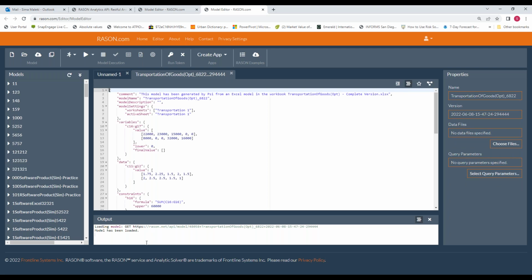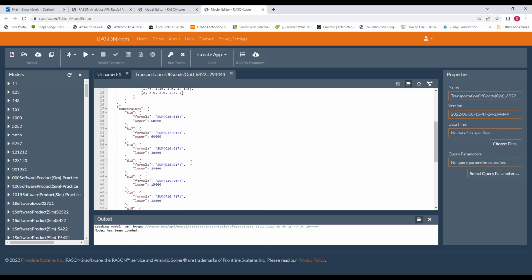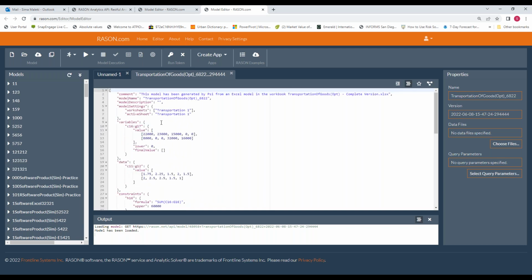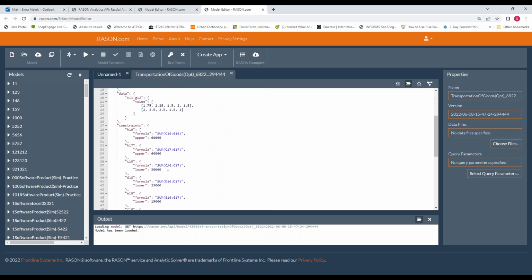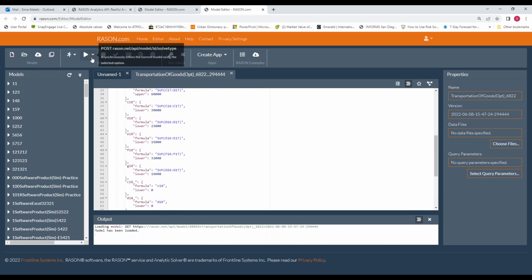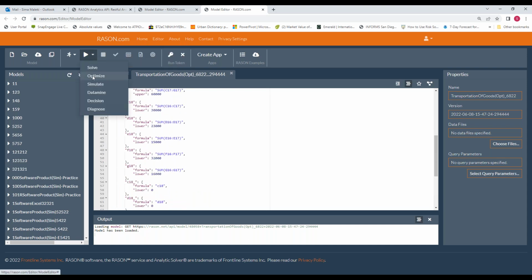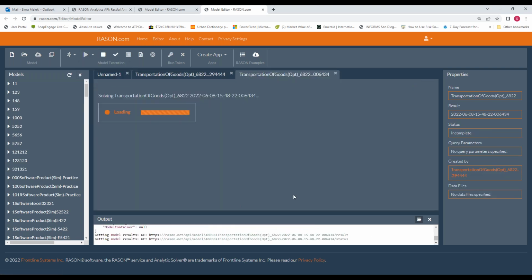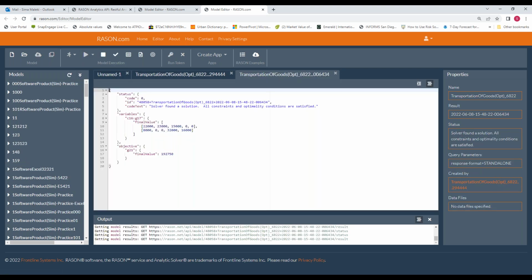Now, the client that can talk to this backend server could be a web browser, Excel for the web, a Power BI dashboard, a mobile application, or rason.com. Again, you can see the model is automatically translated for you in JSON syntax. Here is the model. Everything is automatically translated. Now I can go ahead and click on optimize, making an optimization request to the RASON server. It will solve the model and get the results back here for me. Here are the results.